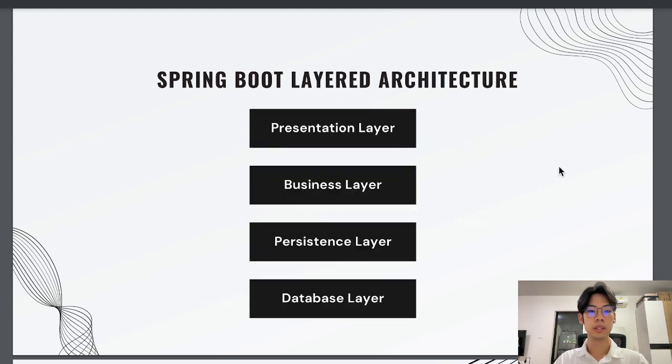So the next topic is the Spring Boot layered architecture. There are 4 layers in the Spring Boot framework, following a layered architecture in which each layer communicates directly with the other layer in a hierarchical structure. The first is presentation, the second is business, the third is persistence, and the last one is database.